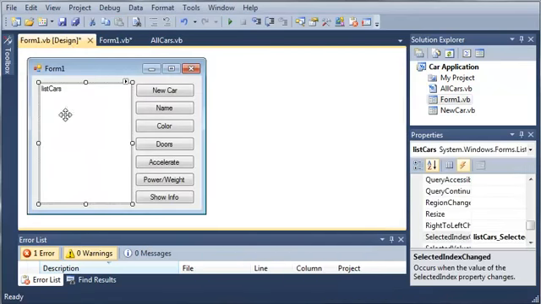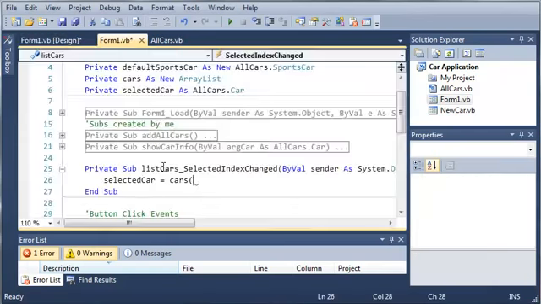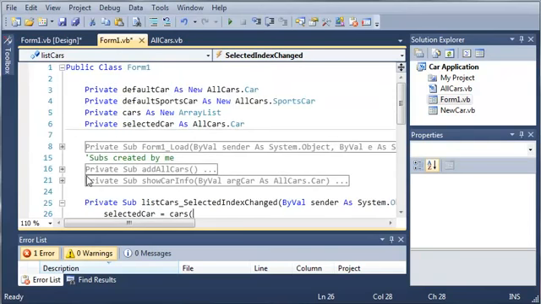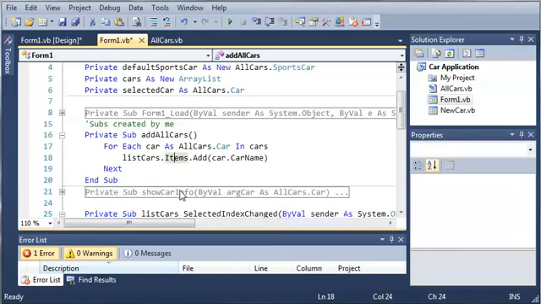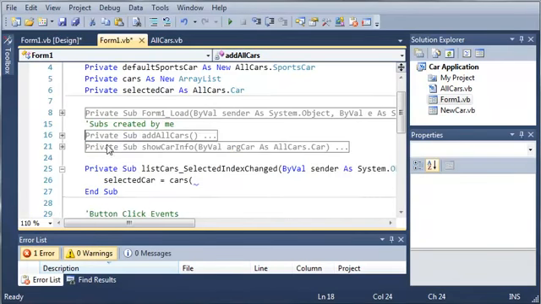Now, if you remember, when it adds these cars to the list box, it's going to add them based on the index. So the car at index 0 is added to the index 0 in the list, and the car at index 1 is added to index 1 in the list. This is very useful to us in accessing the cars. You can see when we do add all cars, for each car as allcars.car in our cars array list, we're going to add that to the list box. And so it adds it in numerical order according to the cars array list.